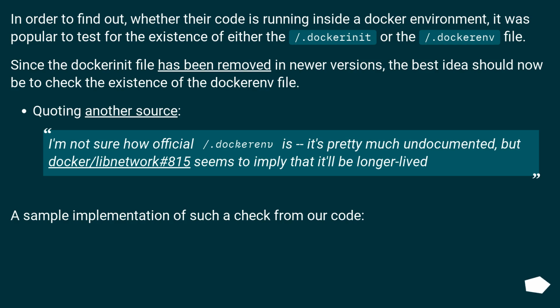I'm not sure how official /.dockerenv is, it's pretty much undocumented, but docker/libnetwork #815 seems to imply that it'll be longer lived. A sample implementation of such a check from our code.